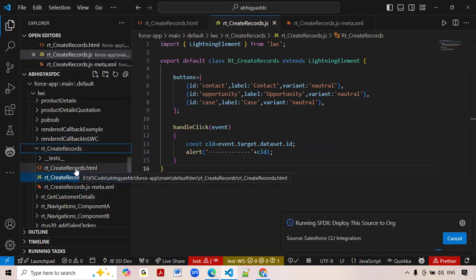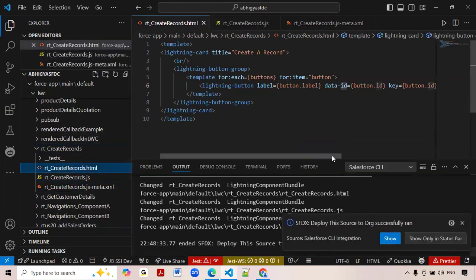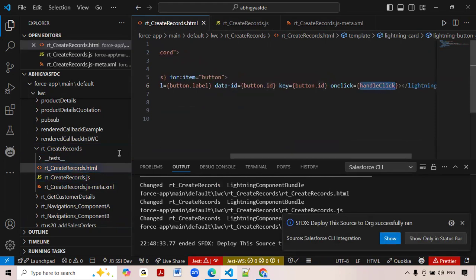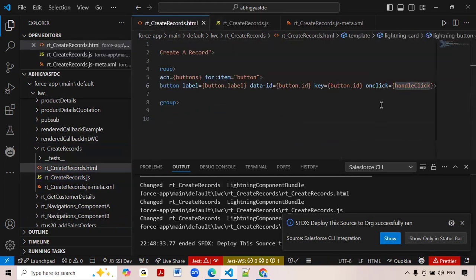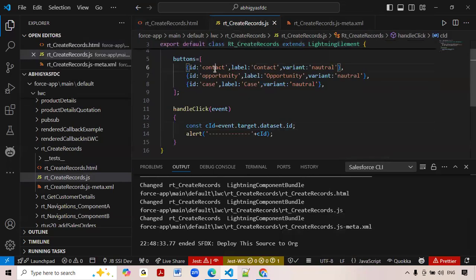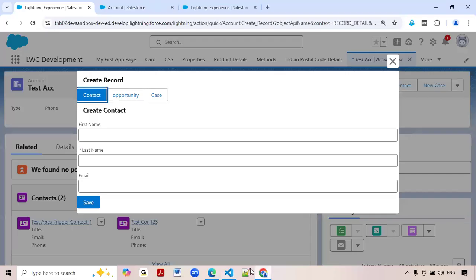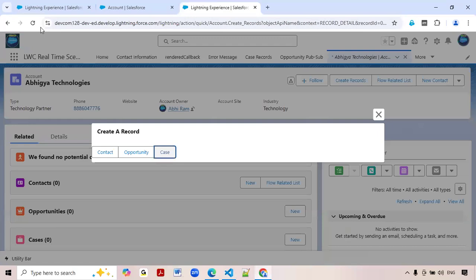So when you click on a particular button, our handle click method is automatically called. When we click, event.target.dataset.id gives us that button ID. Whichever button you are clicking, that button ID. The button ID that we have given here is in lower case: contact, opportunity, case. Okay. So let's try now. Refresh the page.